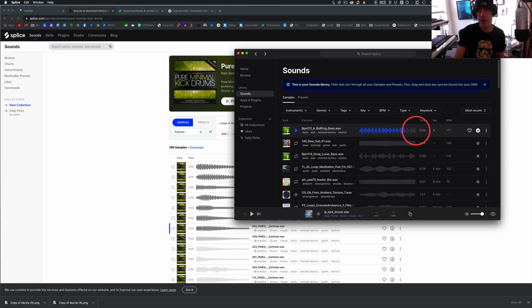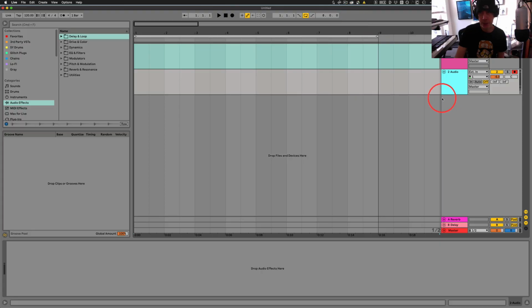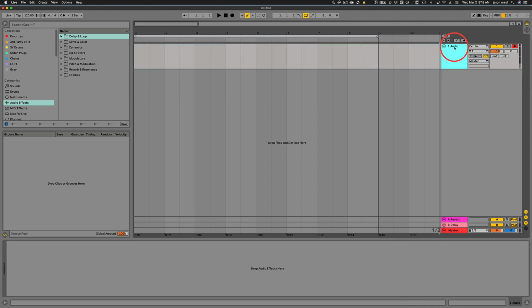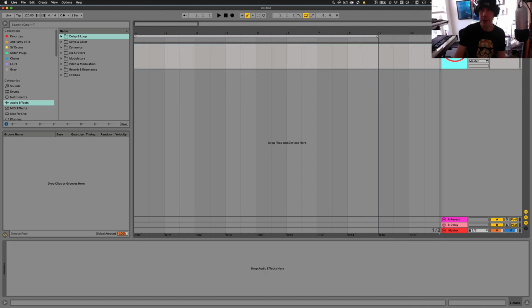Okay, so next I'll jump over to Ableton. So once we're in Ableton, it's probably going to look something like this with an audio and a MIDI track. We're not going to need any MIDI during the process that we're going through here. We're just going to use audio tracks. So from here, just create, let's say, 8 different tracks.